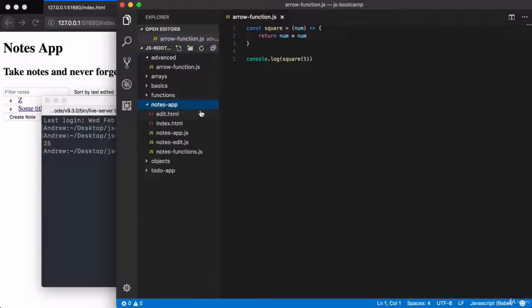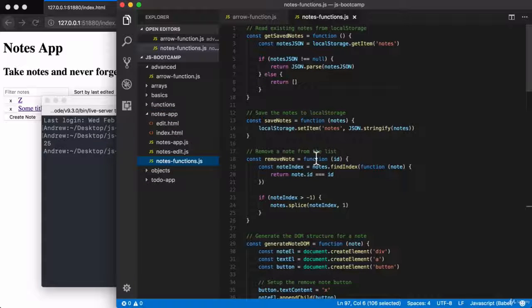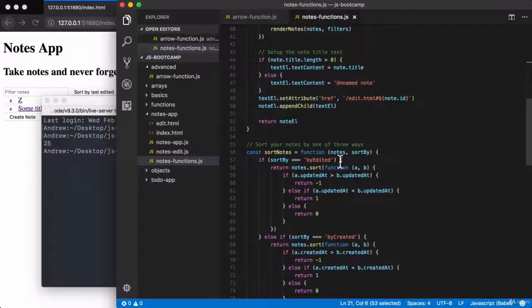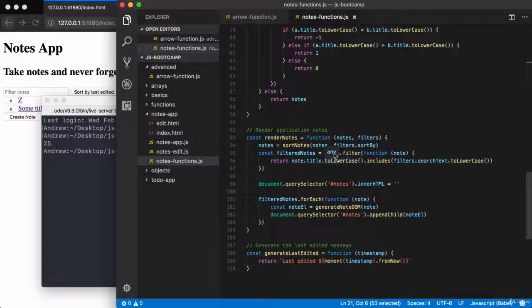For example, if I crack open the Notes app and go to the Notes functions file, there's a few situations where we use array methods like notes.findIndex. Here, we have a simple function that just returns something. This is a great use case for what we're about to explore. Same with down below, near the bottom of the file, we use notes.filter. We have a function that just returns something, another great use case for an arrow function.